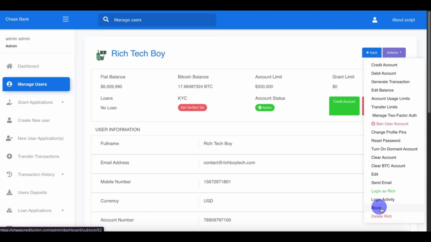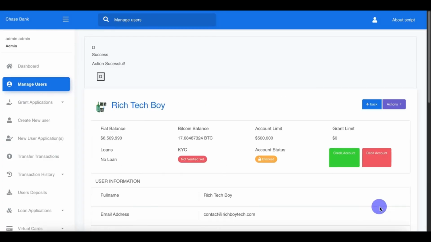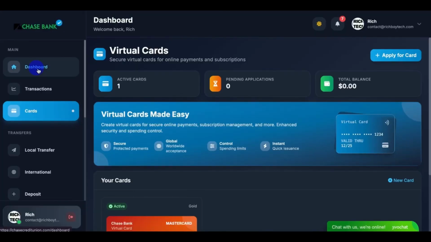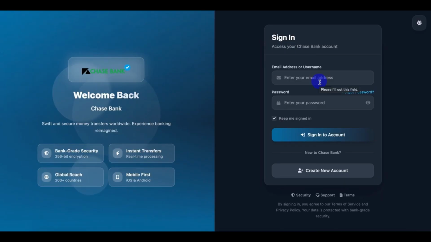So this way you can block an account. So let's block the account. You can see we have blocked this user account. So once an account has been blocked, a user cannot access the account again. You can see the user will be logged out. So let's input the username and password and check if we can access it again.